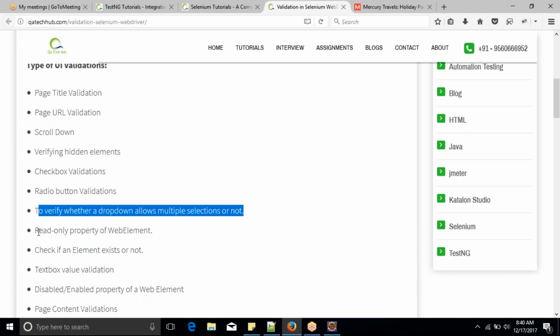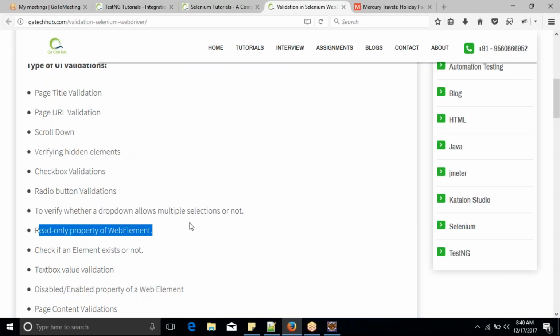Then the read-only property of web elements. Read-only property means that there is an element, let's say a text box, and you can only read it, you cannot edit it. One example is if you try to edit a customer in Guru99. Let's say you created a customer, at that time all the text fields were editable.